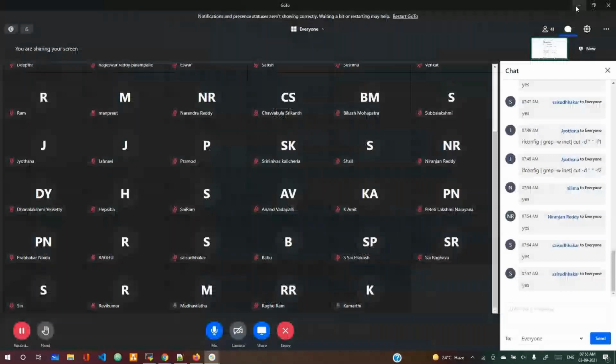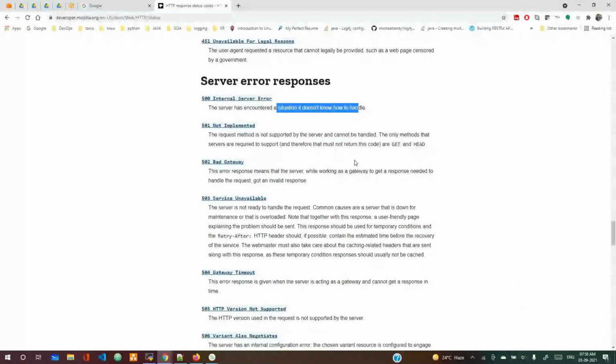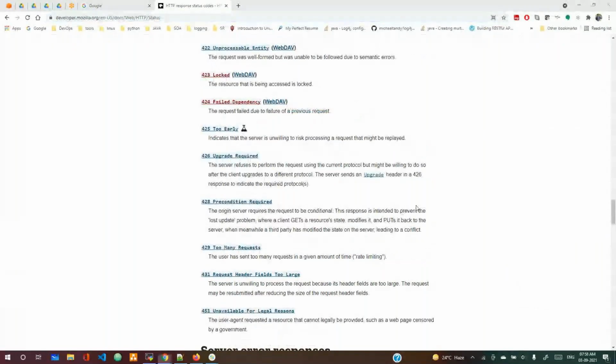Cool. Then next, what we do: these HTTP codes, you should remember, at least the 200, 400 and 500 status codes.